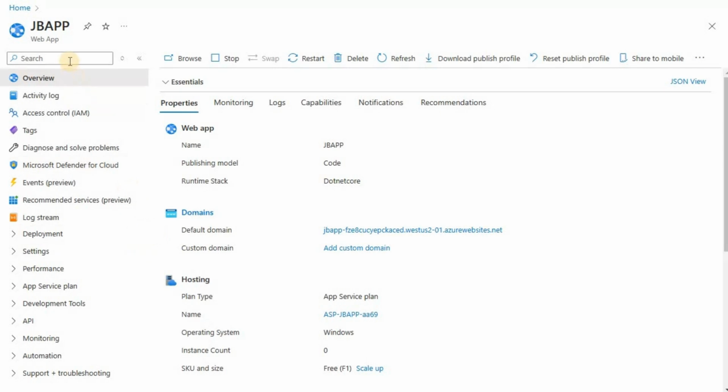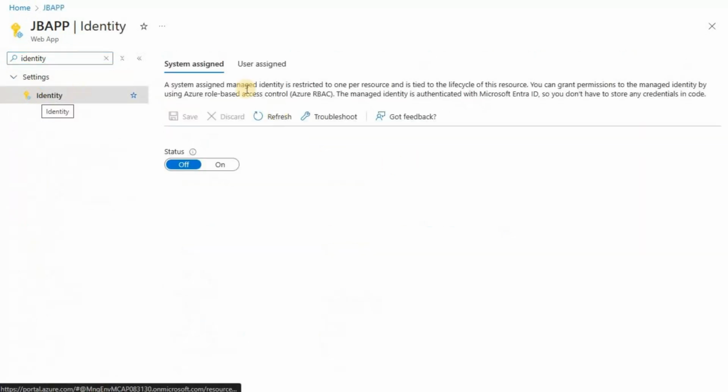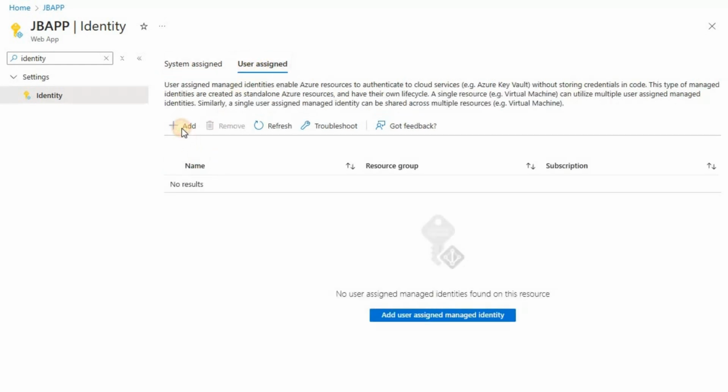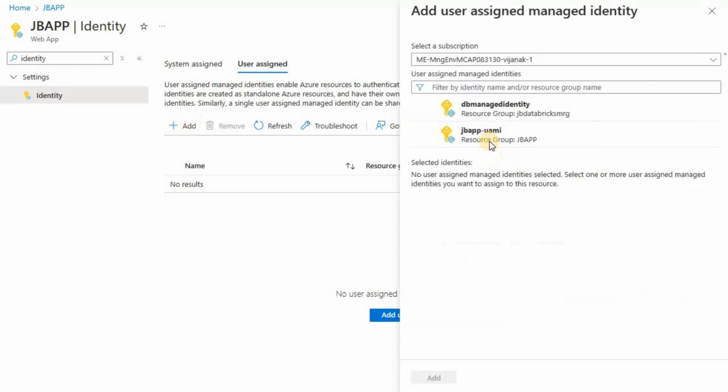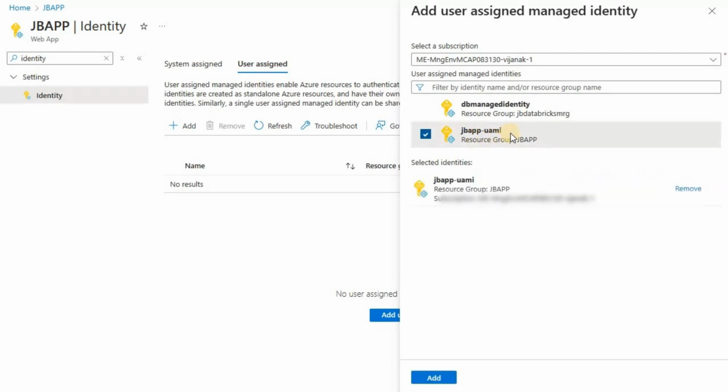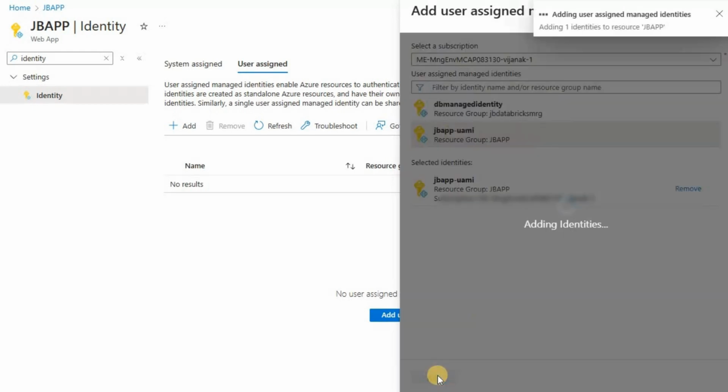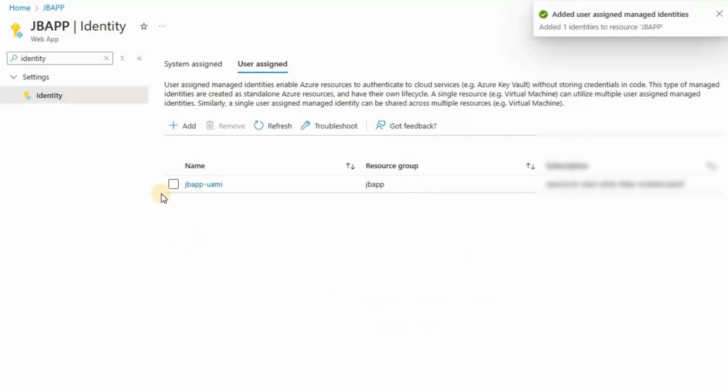And then what we'll do is let's head to our identity tab. So we have it. So if you see here, the system assigned managed identity status is set to off. And now what I'm going to do is I'm going to switch over to this user assigned tab here and then click on add. And if you see here, these are the two user assigned managed identities available. I'm going to select the required one, which is JB App UAMI. So let's click on add. Let's wait for it to get added and then we'll move forward. Okay, so it's added now.